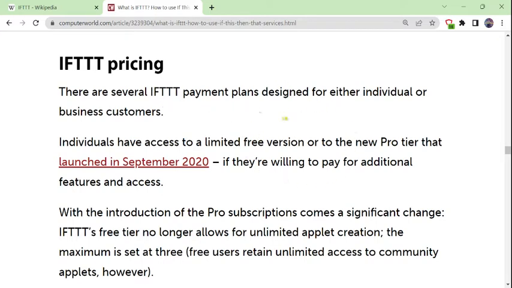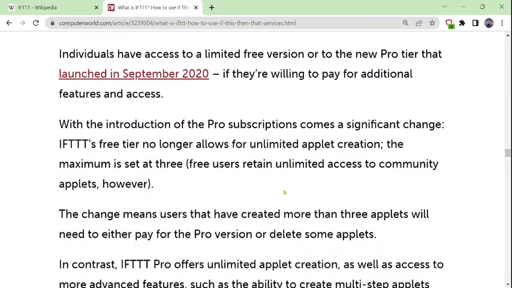So again, you can get started totally for free, build and learn. And then when you want to scale up and use more advanced features, automate more tasks using If This Then That, there is a cost for the Pro version. The Pro subscription has some significant changes. The free tier no longer allows unlimited applet creation, so you can only create 3 applets using the free tier, but again, you can learn, test, etc.